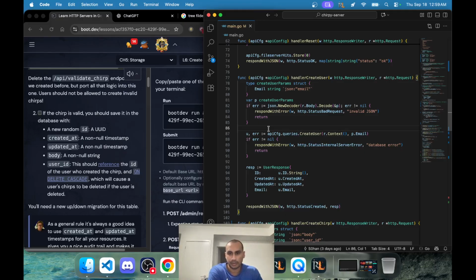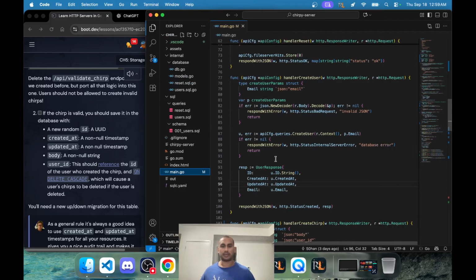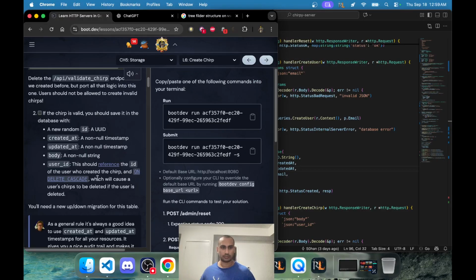ID string. Because this goes to the actual query, so it's going to the database, create user. I'm going to do a create chirp, which is kind of similar. It should reference the ID of the user created chirp and on delete cascade, which will cause the user's chirps to be deleted if the user is deleted.